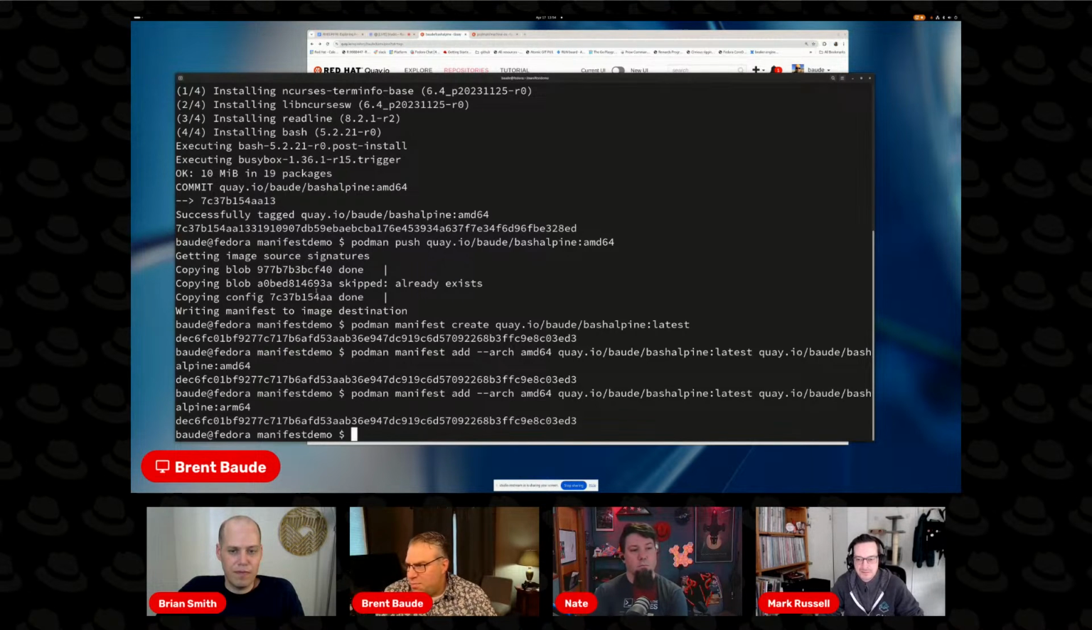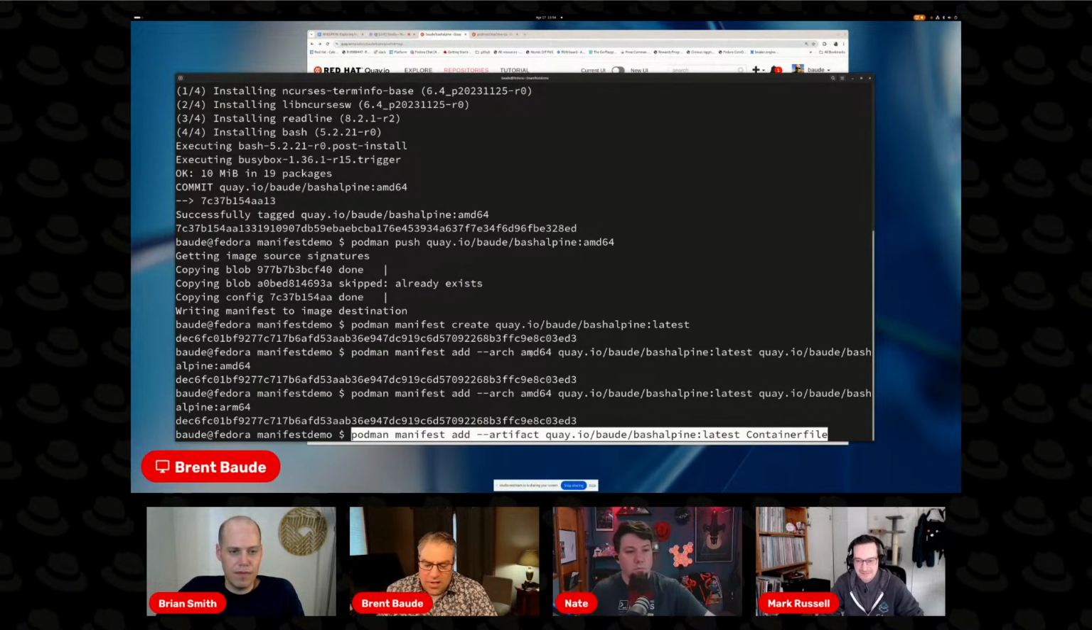And then the last bit here is, like we said, let's go ahead and add the container file so that we've got an artifact for that. And that's, again, with a manifest add. Only this time we're going to cite it explicitly as an artifact. We again give the name of the manifest and then the name of the file.